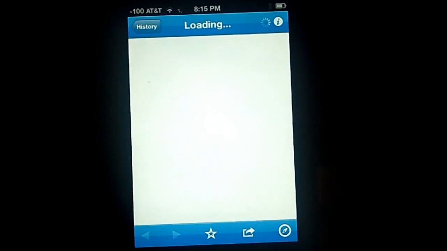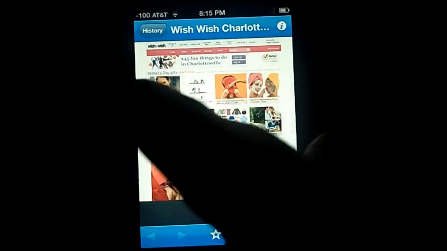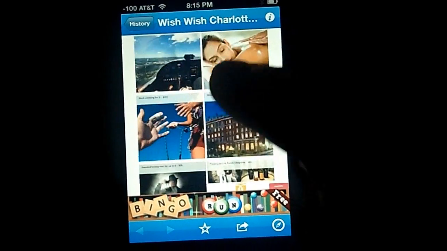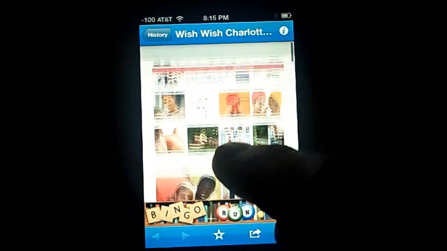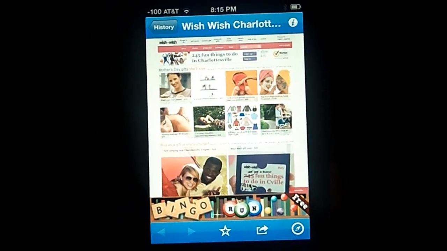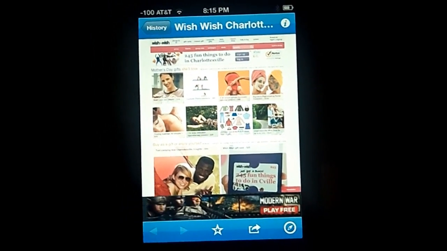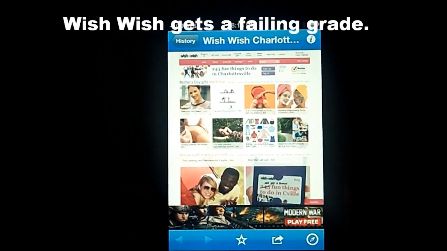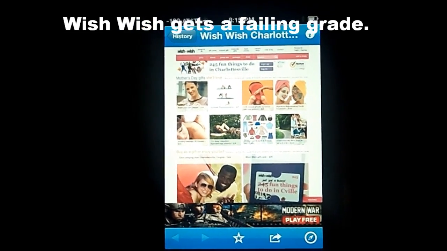Now, this WishWish website, again, we're back to the home page now, and it looks pretty with the big pictures. These are fantastic. The small pictures are not so good. The navigation bar is terrible. The buttons are not very mobile friendly either. So as far as a QR code campaign goes, WishWish, unfortunately, gets a fail.